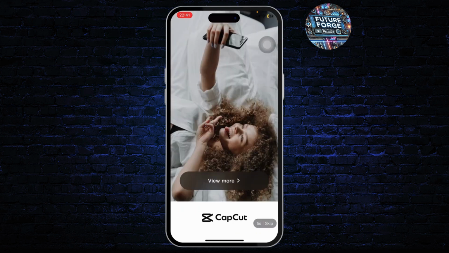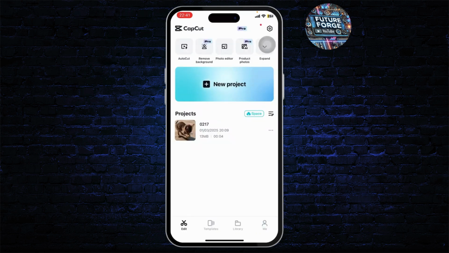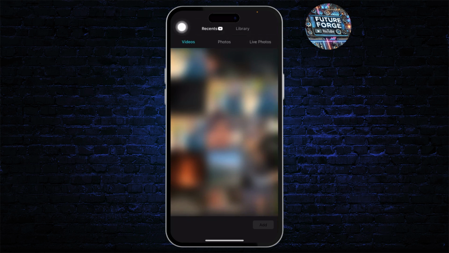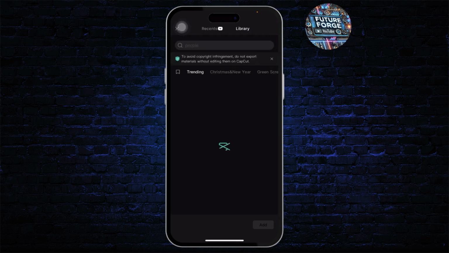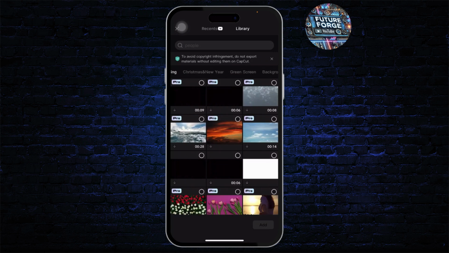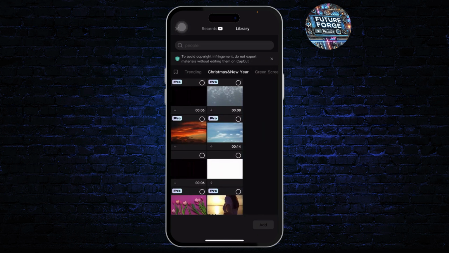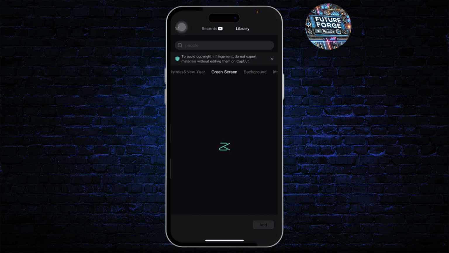Now what you'll need to do is you'll need to start a new project. Tap on new project, and after you tap on new project, you should see different options on the top. You can head over to the library section where you should find different stock videos. Now there are different sections such as the trending one, Christmas, New Year's, green screens, backgrounds, and many more.